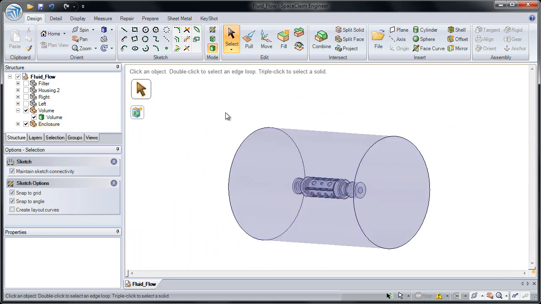So thank you for watching this section on volume creation. I hope you've seen both how to create an internal volume by capping the edges, and also how to create an external volume by choosing which volumes you'd like to include in the enclosure.